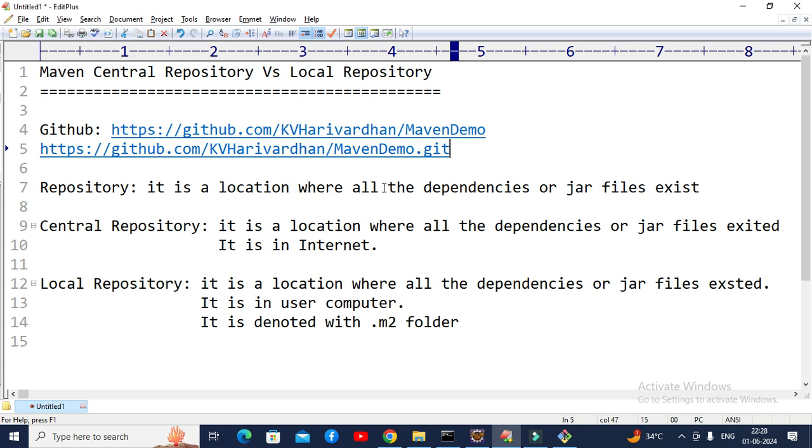I will explain in a future tutorial what is a dependency, from where we need to get the required dependencies, and all that information. There are so many things: dependencies, dependency scopes. Everything will be covered in the next videos. But in this video I will just provide the information about what is a repository, what is a central repository, and what is a local repository.